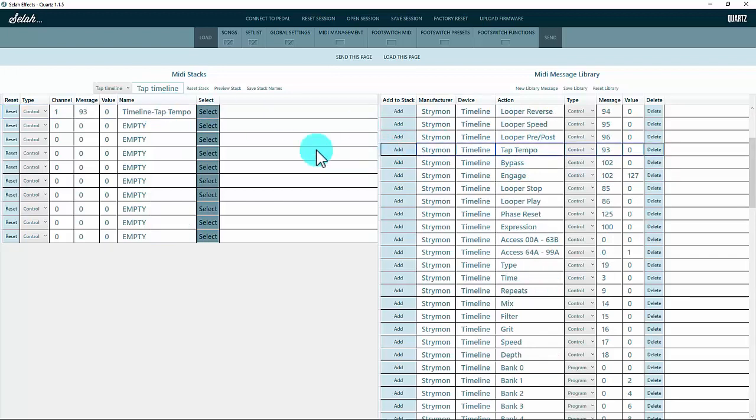So you select it and add that there, and set it to whatever channel your timeline's on. Now, when I send this stack out, it'll be just like I'm tapping in on the timeline, on the actual foot switch. It'll mimic it. So if I was to press this preview stack repeatedly, it would actually be tapping in a tempo on my timeline, and only on my timeline.